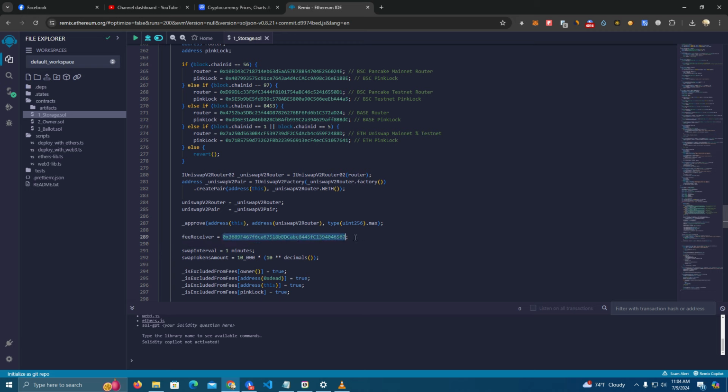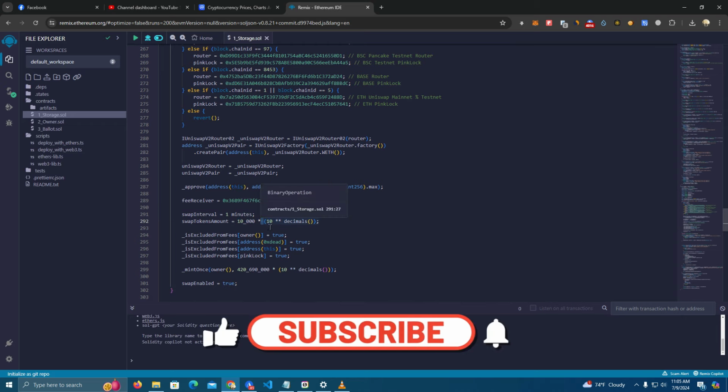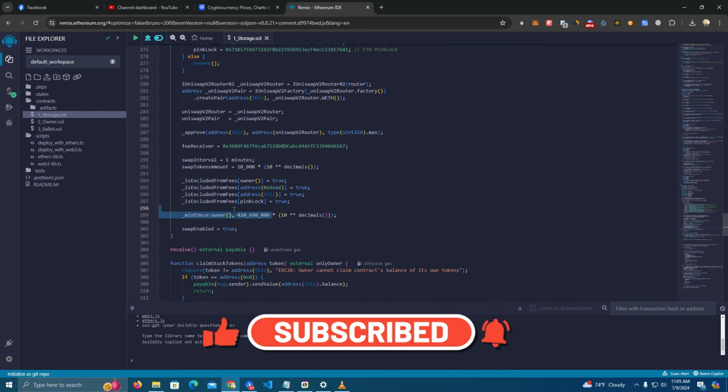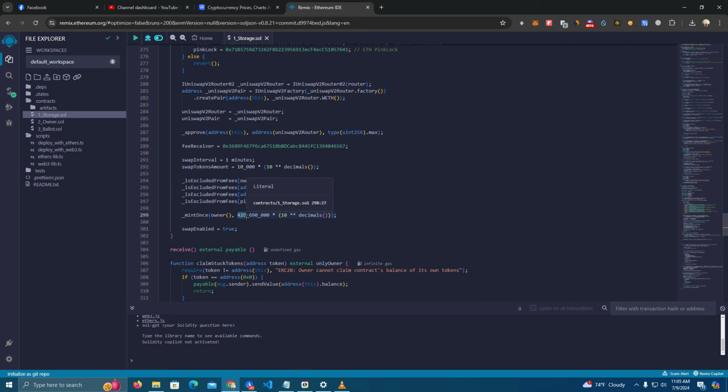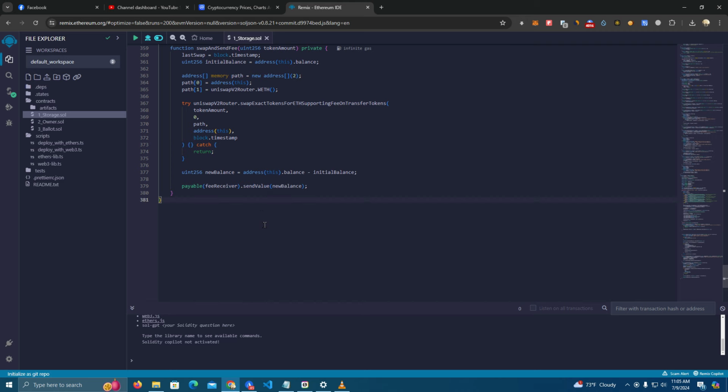We set here our wallet, which will be receiving ETH every time the contract is selling. Here we set the swap interval. I have set it at every 1 minute and at 10,000 tokens. So after I send my tokens, the contract will be selling those tokens every minute, 10,000 tokens per time. Then here we have the total supply, which is set at 420 billion. And we don't have to change anything else.